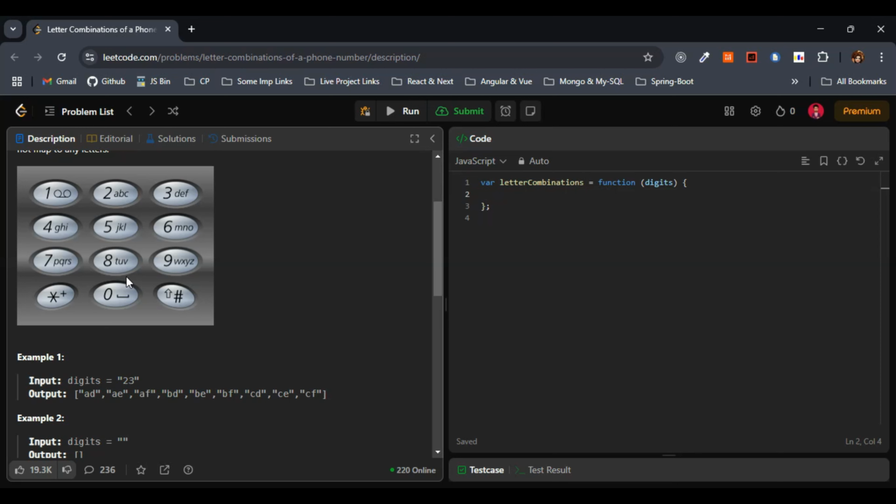What is our main goal, or our main task here? Our main task is to generate all the possible letter combinations that the number could represent and return them in any order. Order doesn't matter. I hope the question is completely clear.